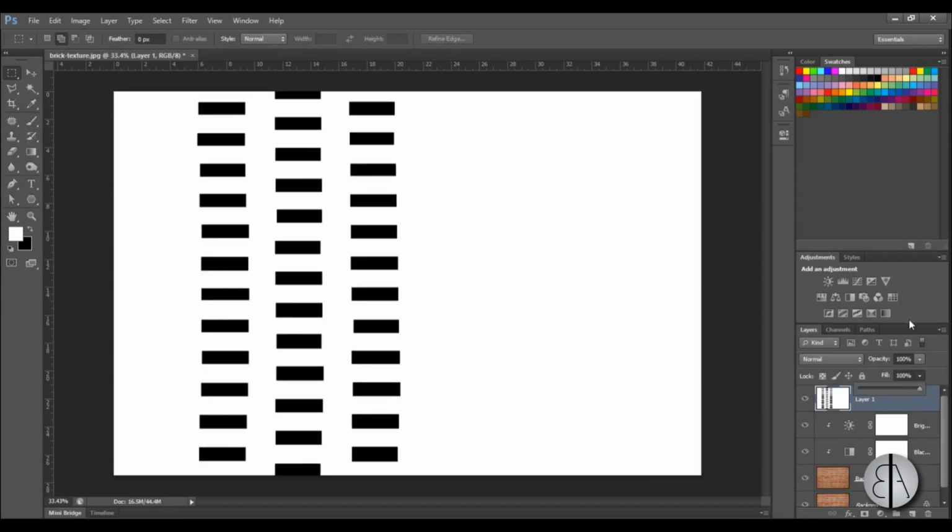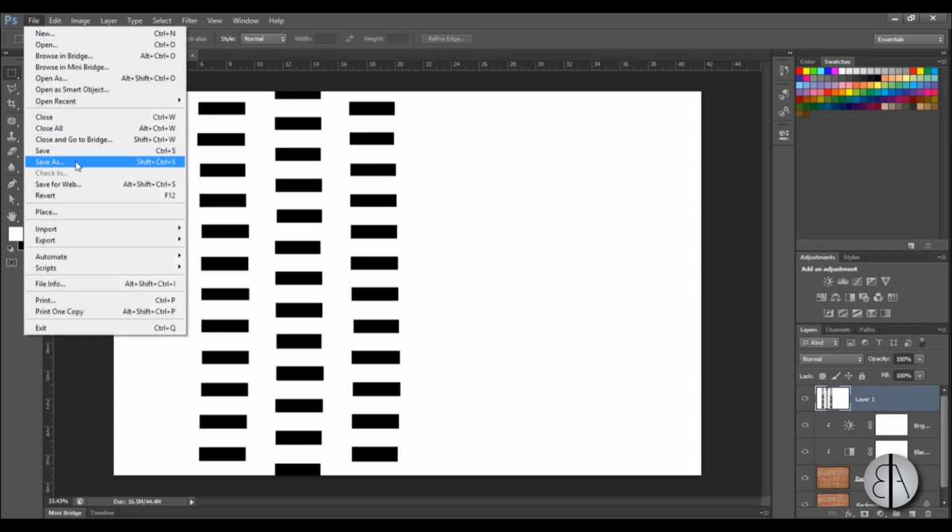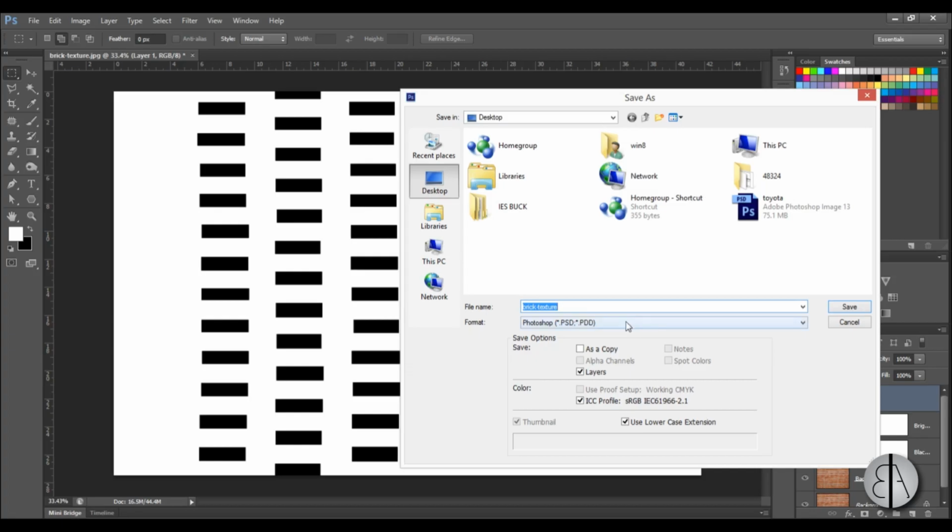Okay, so once that is completed, let's first save this cutout map. So I'm just going to go here to save as, go to desktop, save it as a high quality JPEG, and let's just call it cutout map.